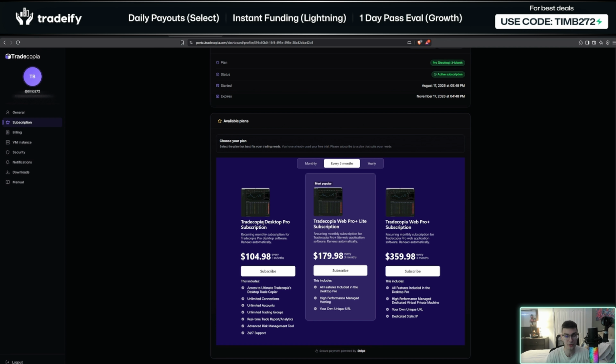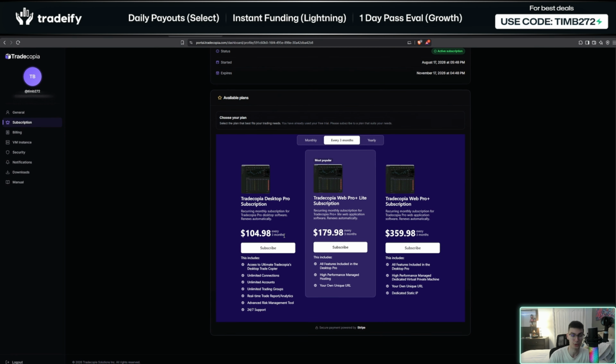So I paid for this 3 month down here. It was $105. I get 3 months of copy trading. I get advanced risk management. I was using some of the free ones. Recently, full transparency, I had been using TradeSyncer's, and Tradovate does have its own built-in copy trader, and Tradeify too. Honestly, I'm not going to lie, if you can avoid paying out money, it's kind of nice.